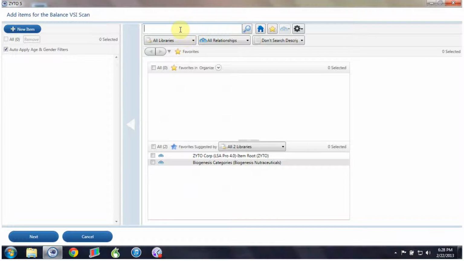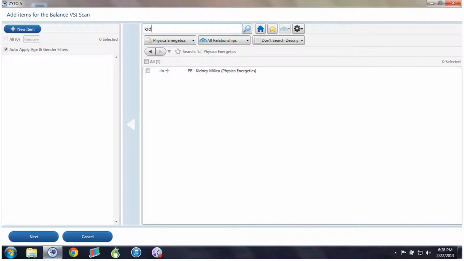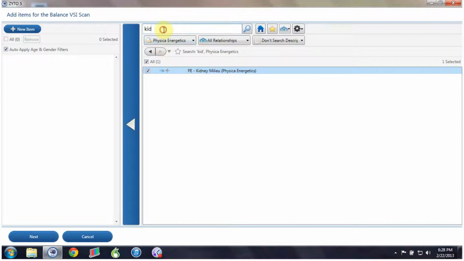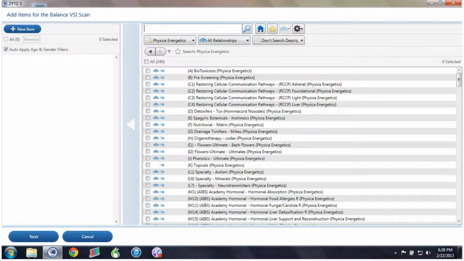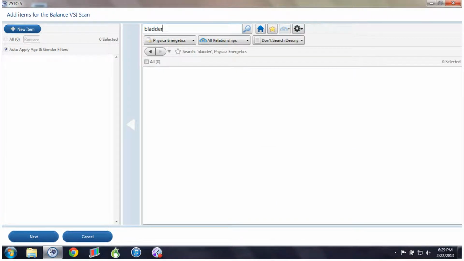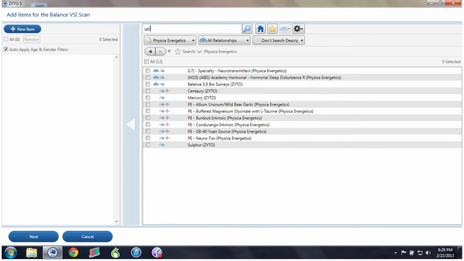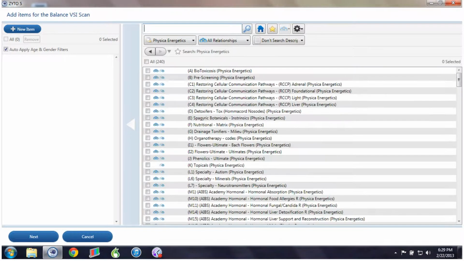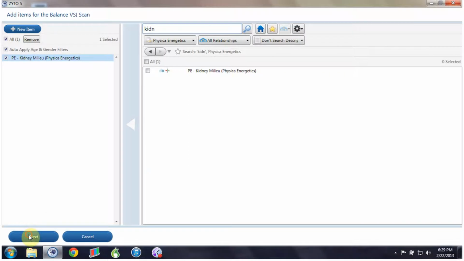So I will put in, and we're just using the physical energetics category. So I will put in kidney support, and we have kidney right here. And the kidneys work together with the bladder, so no organ is by itself, so I will put in bladder. Urinary system. Okay, so we're just putting in kidney. And we'll see how that matches up.